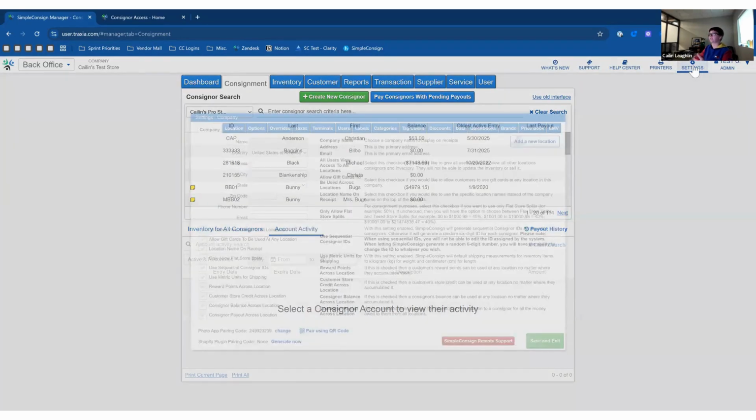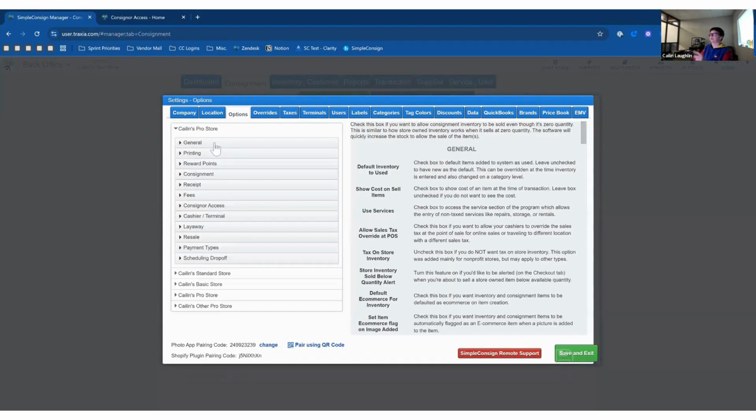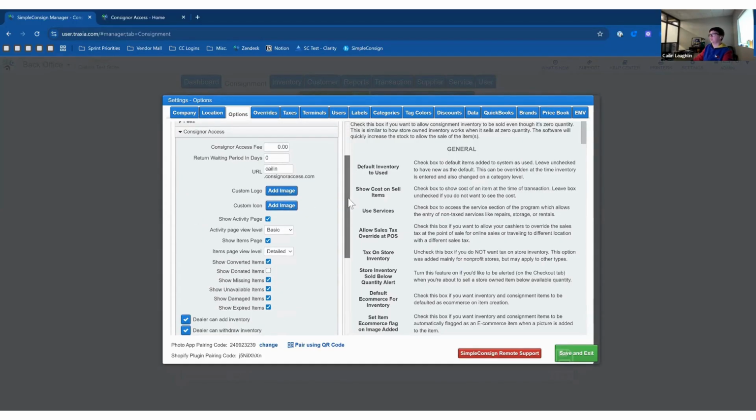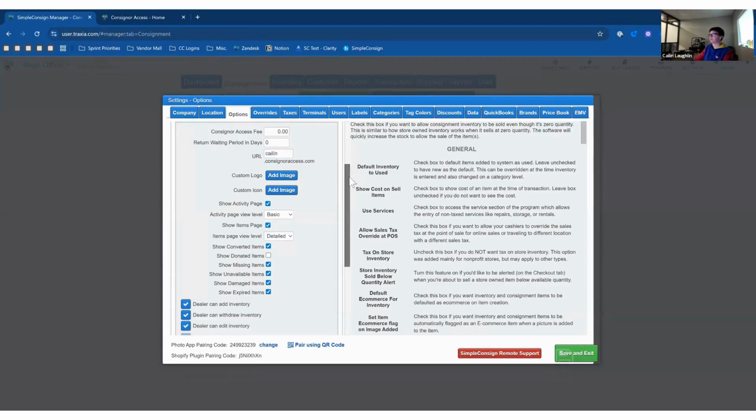So if we go into settings, I'm going to go to my locations tab, scratch that. I'm going to go to my options tab. I'm going to collapse general and come down here to Consignor Access. And this is in my pro location. So these are pro plan features. And in Consignor Access settings, I can see that I have the ability to enter in a URL. I'm blessed with a rather unique name, so I've just used that for my URL in my test store here.